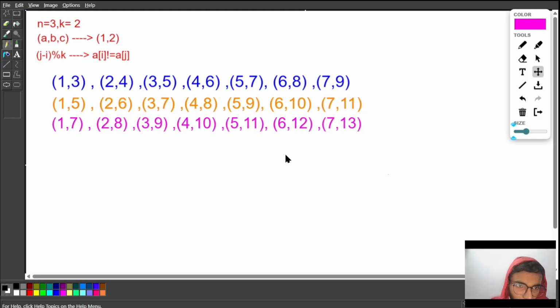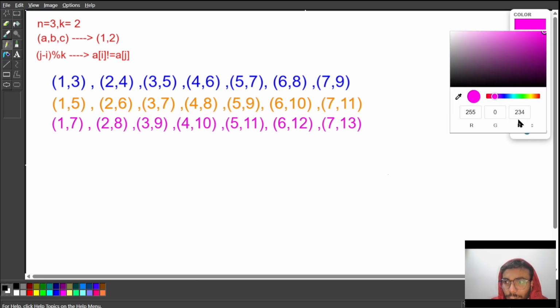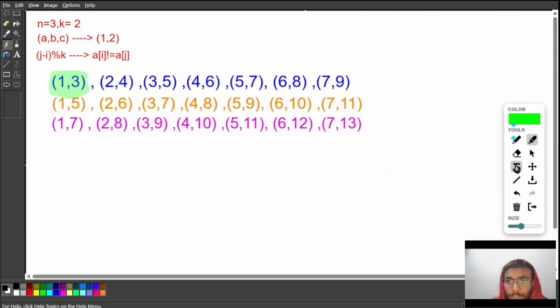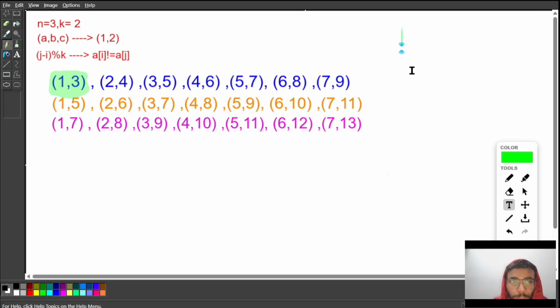Now let's try to put the characters for the first group. Observe this. For character number 1, I don't have any constraint, so I can safely put, let's say, A as the first character. For character number 2, I also have no constraint, so I'll just put B. That is also not a problem.